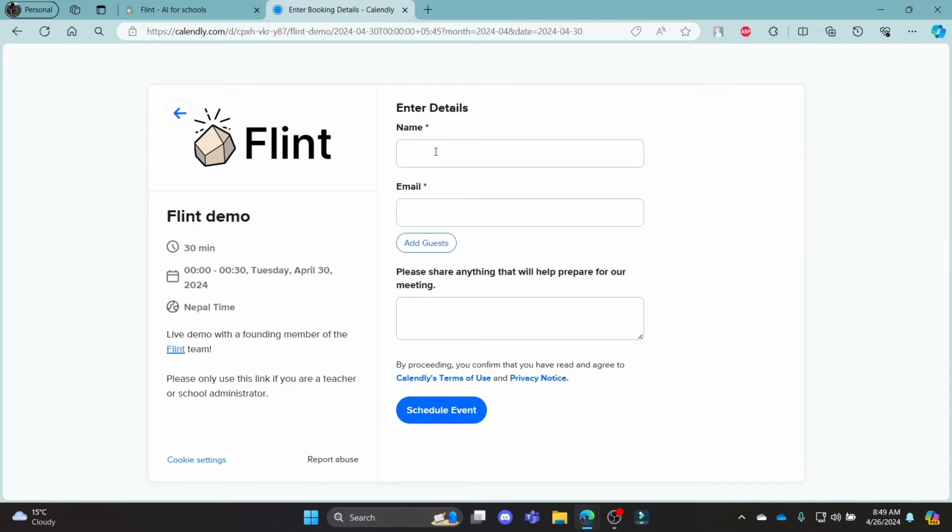Click next. Now write down your name, your email address, and please share anything that will help prepare for our meeting. So go ahead and write down anything which will help them prepare for the meeting and then click schedule event. This way Flint will schedule an event and then you can buy Flint and then you can log into your account.